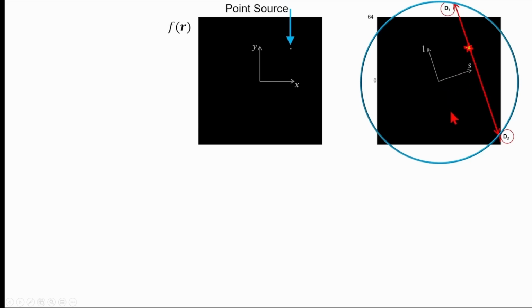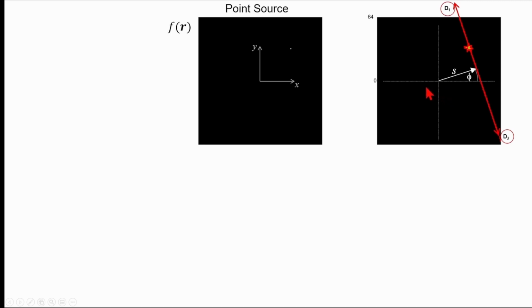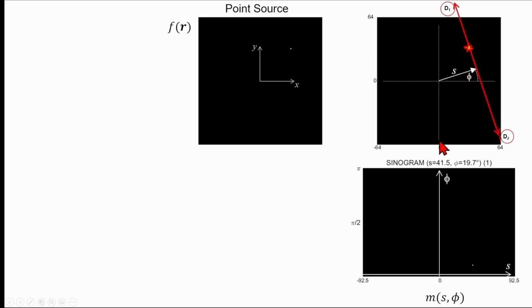After rotating that XY coordinate system, I'm going to relabel it S and L just to indicate that it's not XY, it's now a rotated coordinate system. And then we can very simply use phi and S to indicate what that line is. In other words, any given phi and any given value of S will be able to define this particular line. So that back-to-back photon pair has formed a line of response of detection, crystal D1, crystal D2, and then we've got a distance S and an angle phi. That allows us now to say that we've collected one count of measured data.